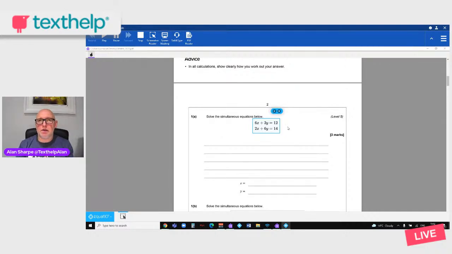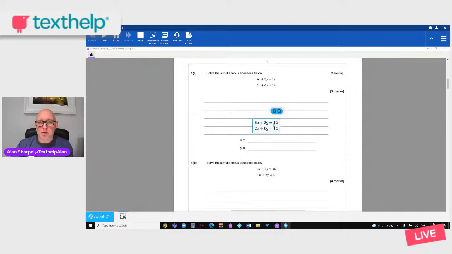Like Read and Write, it's down to the student as to what information they wish to have read aloud. For example, if you wanted to simply read the first line, again, press play, like so. Two lines, line 1, 6x plus 3y equals 12. And then you can stop it again. So it's giving the student full control over what information they need to have read back, and all that information's there.